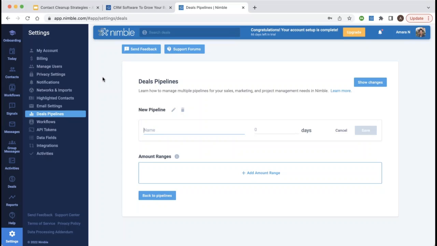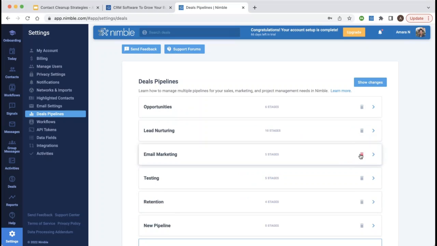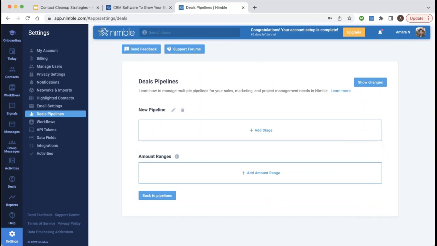When you add a pipeline, you can go ahead and name it. You can also, as I mentioned, select the amount ranges option, which will allow you to group deals by their forecasted amounts in that list view. If you want to delete an entire pipeline, go ahead and hover over and just click this little trash can icon.